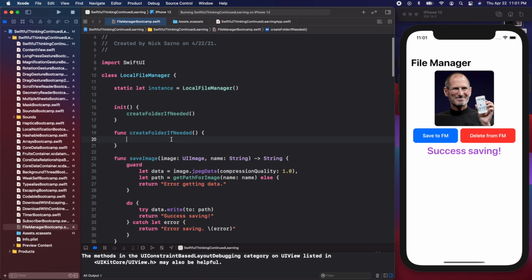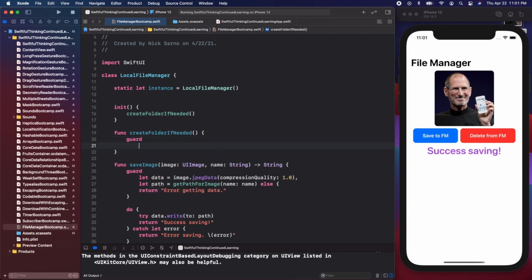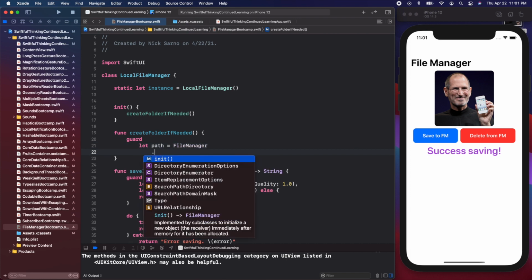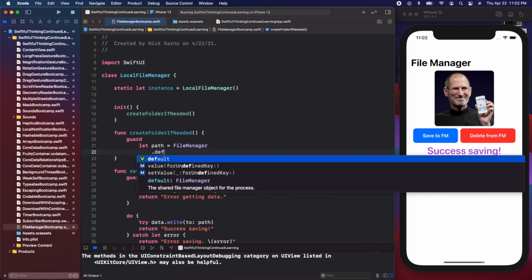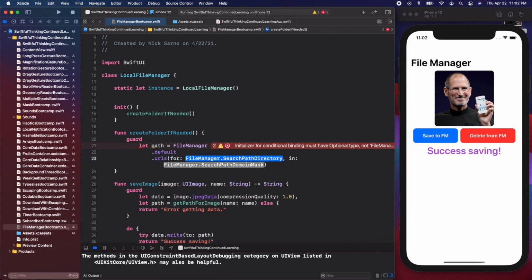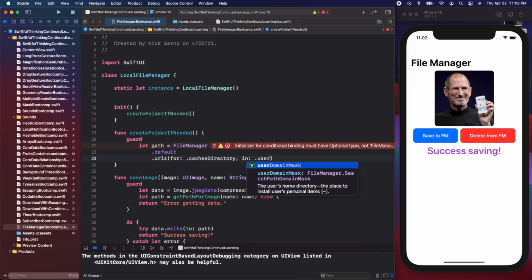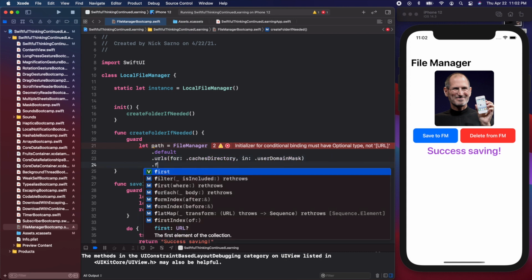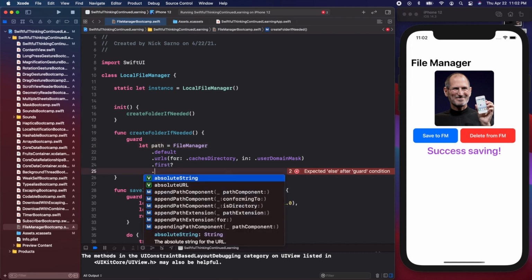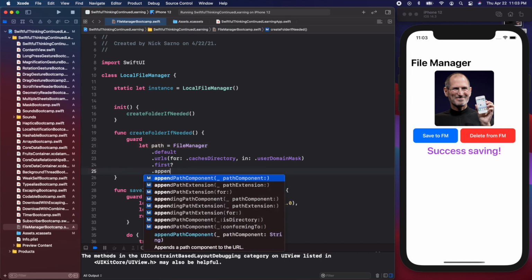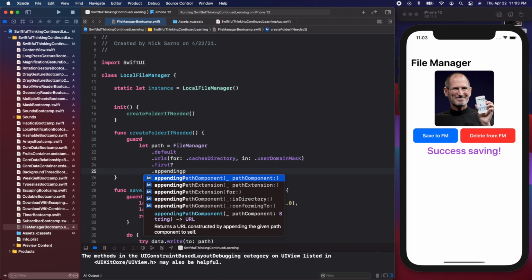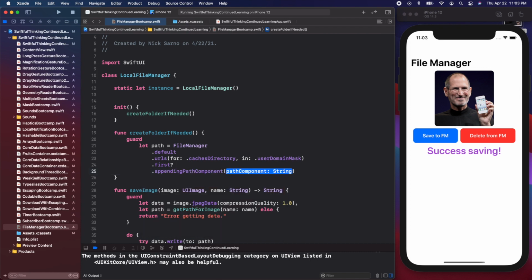So going back up to create folder if needed, we're going to say guard let path equals FileManager.default.urls for the caches directory is what we're using, for the user domain mask, .first, and that's optional. And here we're going to add the folders, and we'll say .appendingPathComponent. And here I'm going to add the name of my folder. So I'm going to call my folder my app underscore images. You can call it whatever you want.